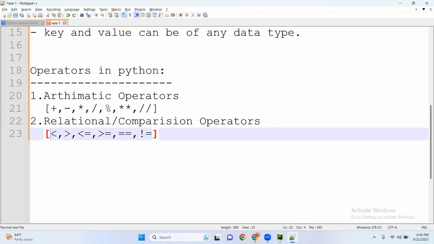So what will be the output of these relational operators? Either true or false.